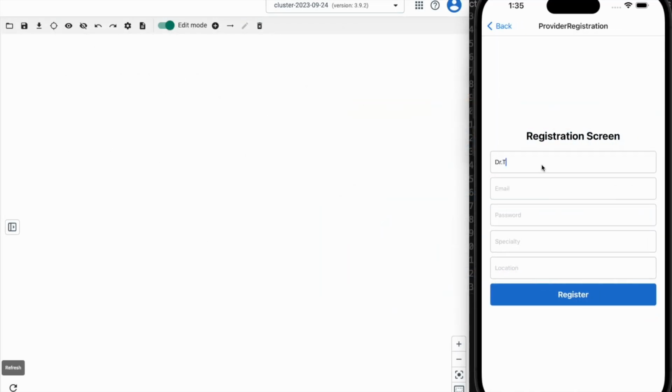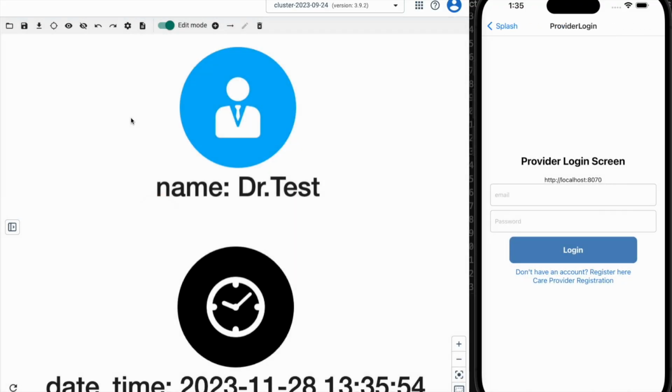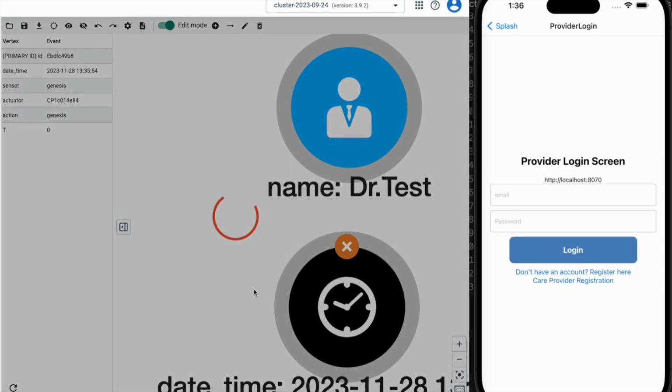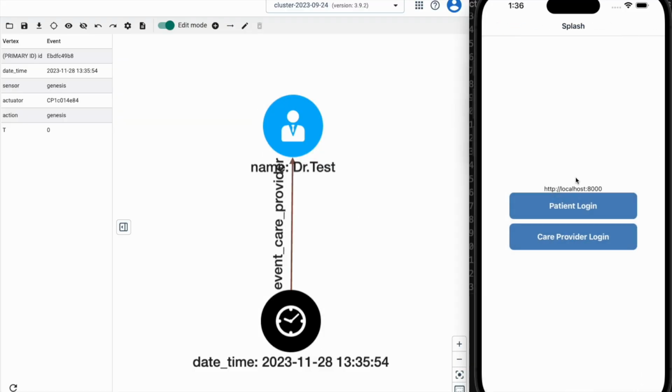In this demonstration of a digital medical assistant, we start with our empty database on the left and our user interface on the right. To begin, we need to register a care provider to act as our doctor. When this registration is complete, we can see our first instance of our care provider vertex, along with the corresponding unique event vertex. Each event has a timestamp and holds the identification data for each actor in an event.